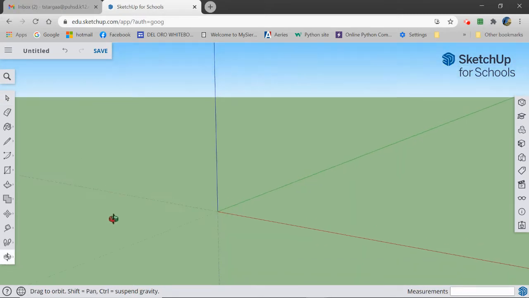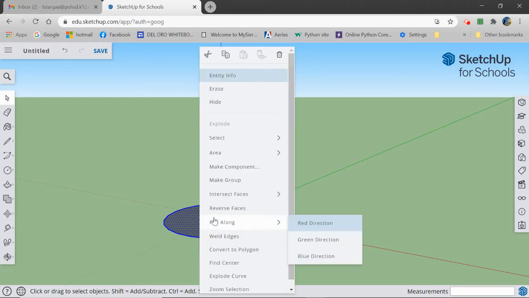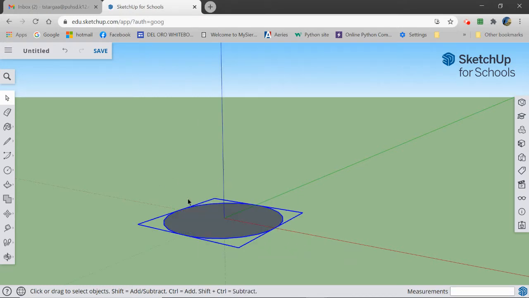Okay, so I'm gonna go in and make a circle in the origin. It doesn't really matter how big it is, so I'm just gonna make a circle, bam. So now I have a circle. The important thing is to make it a group. I can do it two ways. I can click, click, and select everything and go make group.